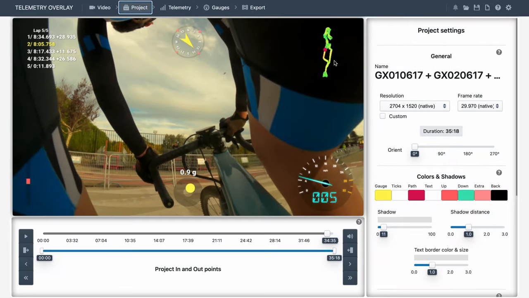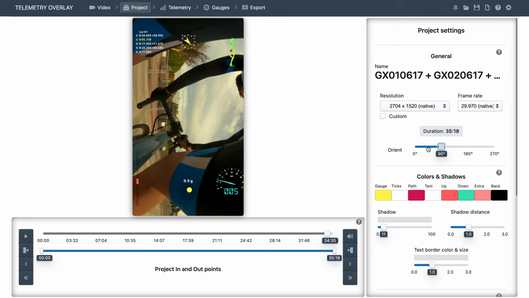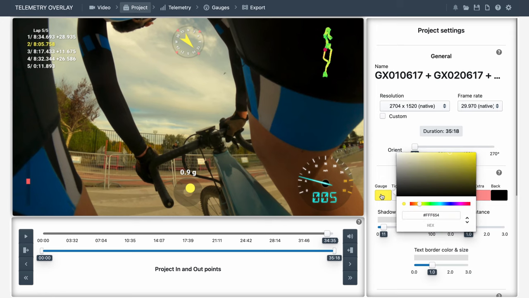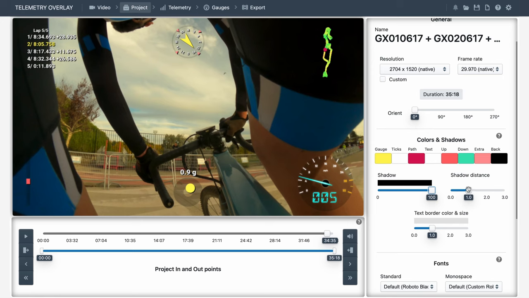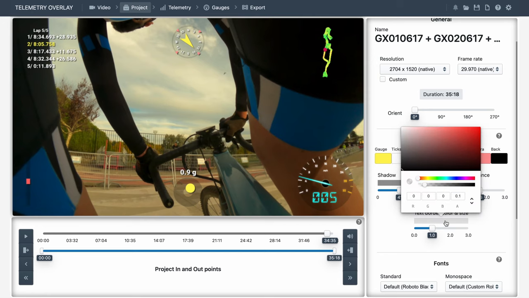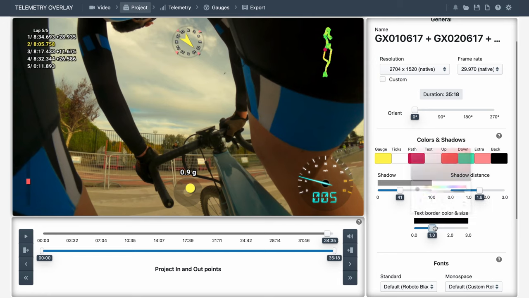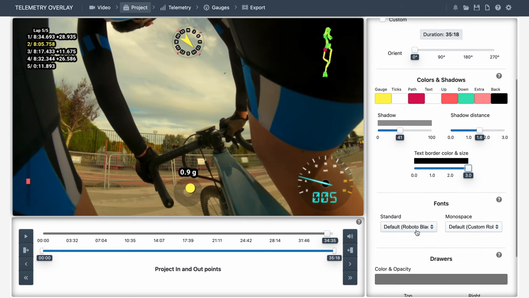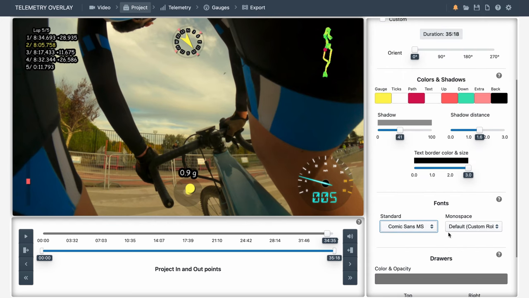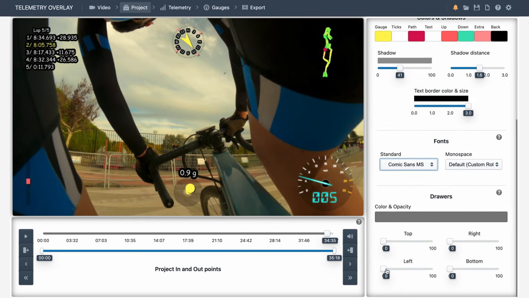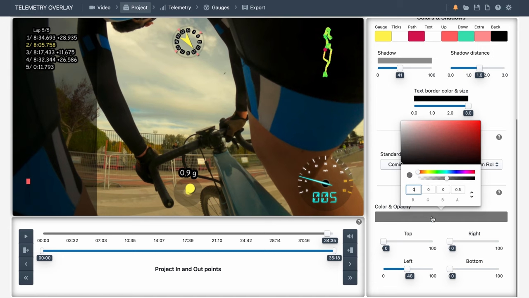On the right-hand side, we've got general settings like the project name, technical ones like resolution and frame rate, orientation in case you record it upside down or sideways, default colors, which only apply to new gauges, not existing ones, shadow controls to make things stand out, text border to make text more readable, fonts, where you can choose most of your system fonts for standard gauges and monospace for minimal ones, and drawers, where you can create areas of any color for gauges to stand out.